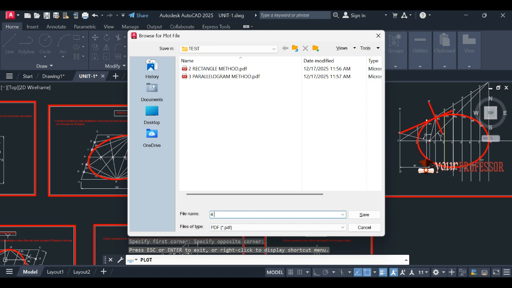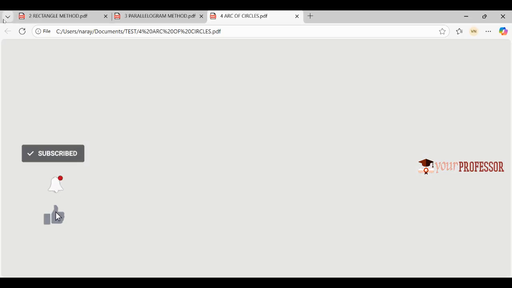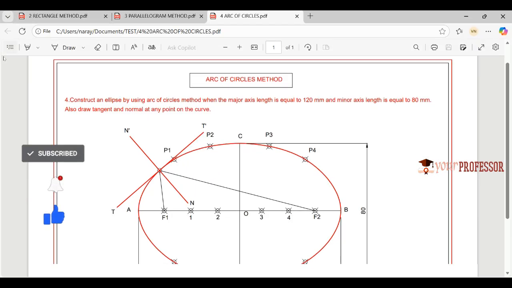Now give the name. Yes, likewise it will be converted into PDF.